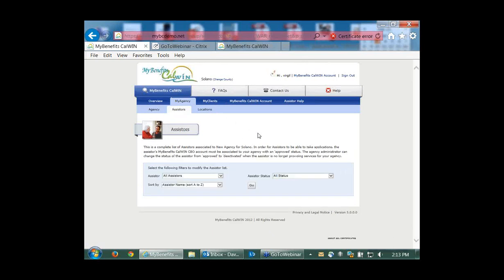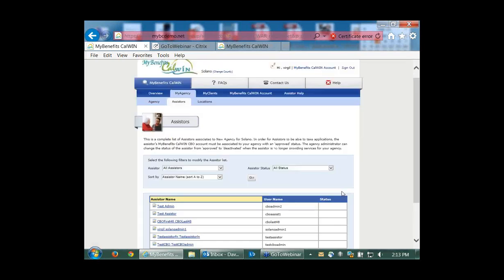So lastly, we'll go to the Assisters tab. Assisters refers to the user accounts that exist at your CBO. And so again, we've got some criteria that we can choose from before we go and provide a list. We can look up an individual by name. We can look up assisters by status. They can be an approved status, unapproved, or deactivated, which I'll get to. And we can sort the data in a few different ways. So to begin with, let's just list the assister accounts that we have.